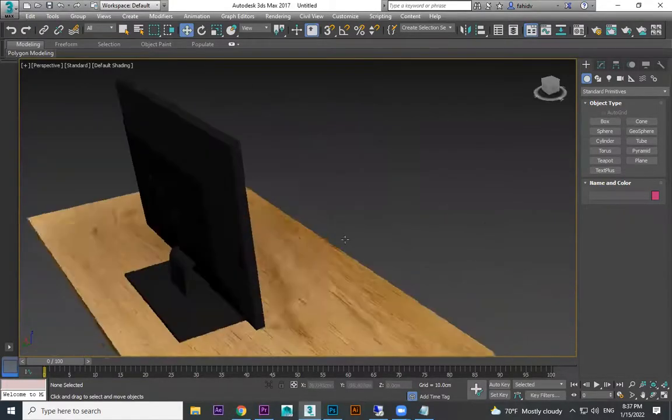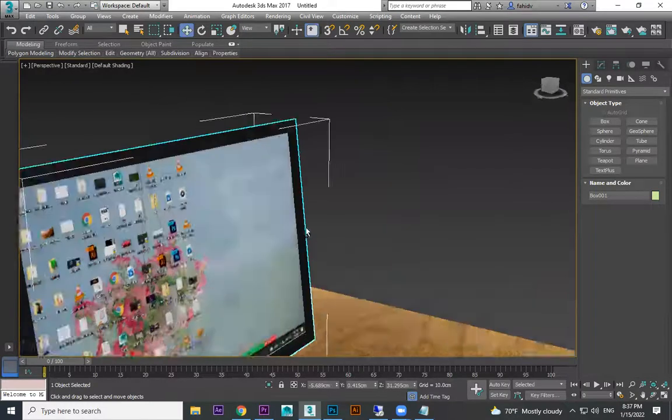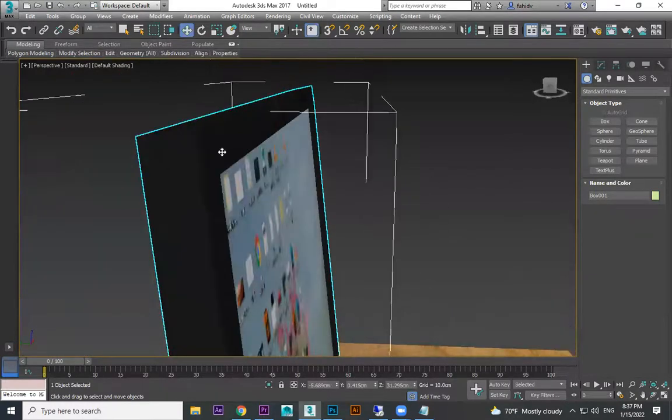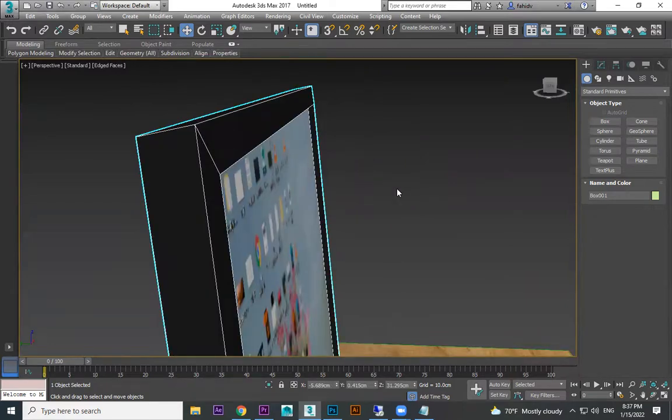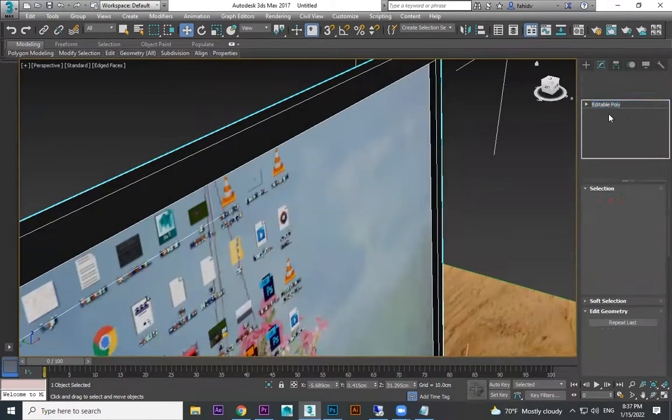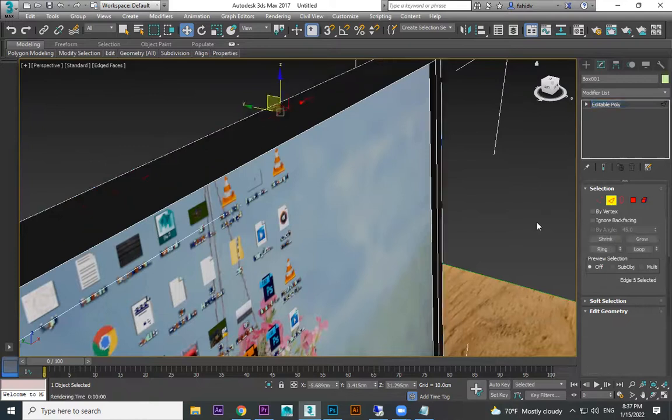Continuation for that video. One thing, see these edges. This is sharp now. I want to make these edges smooth. When you press F4, you understand, right? So I'm teaching you a few new options, okay?